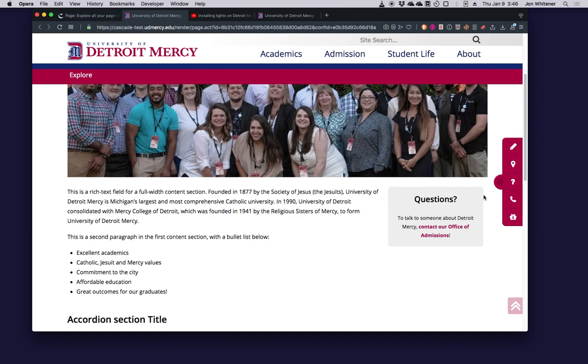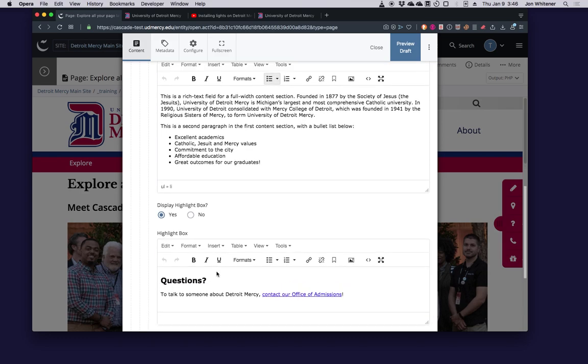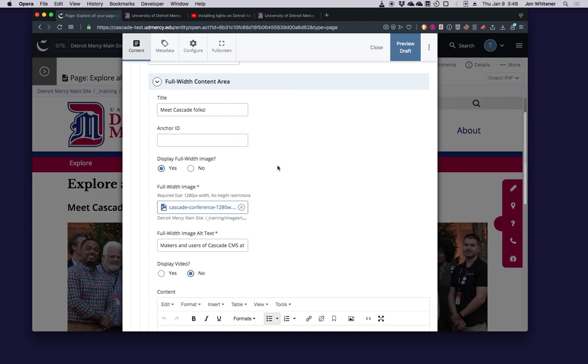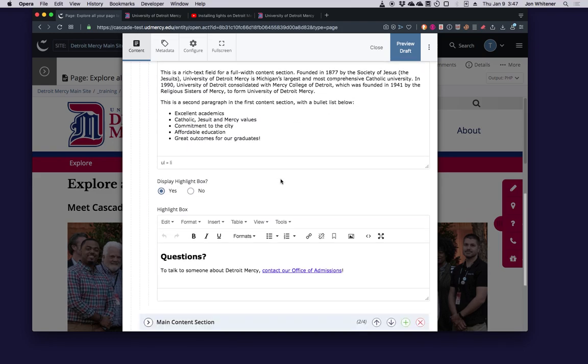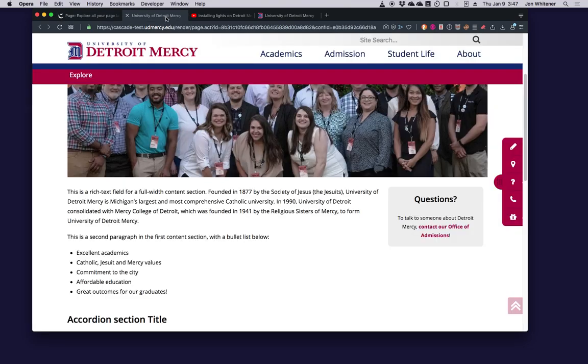Now what's this box over here? The shaded box that hangs out to the right, kind of floats to the right there. We call that a highlight box. Highlight boxes are a sub option available within a full width content area. And here it's typically set to no to display one, but if you want one, you can click it to yes, and that opens up another rich text field that you can put in some text that again will appear like this.